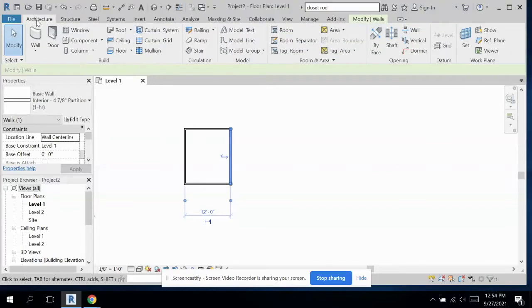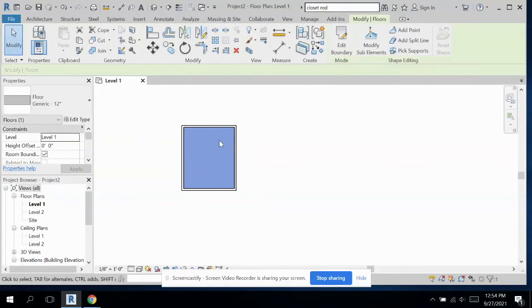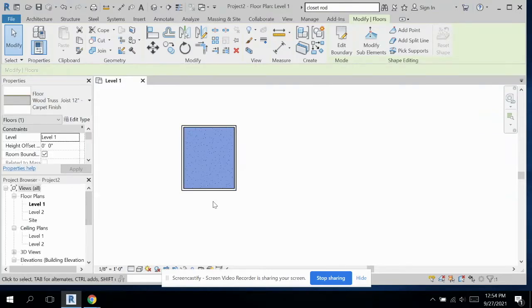So I'm going to go back to my architecture tab and go to floor. So I'm going to click all 4 walls. And I have the floor going to the outside. That works for me. Green check mark. And now for the floor, you're probably going to want to either do one of these bottom 3 or really bottom 2. Wood or carpet is probably the more common in a bedroom. I'm going to do carpet.